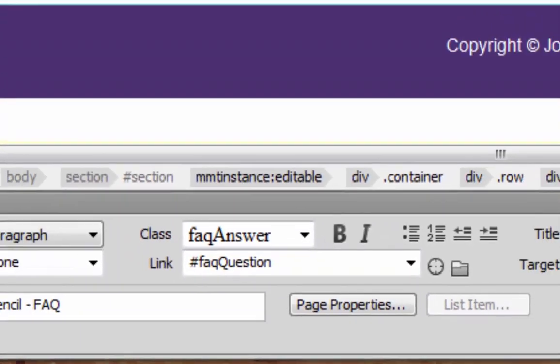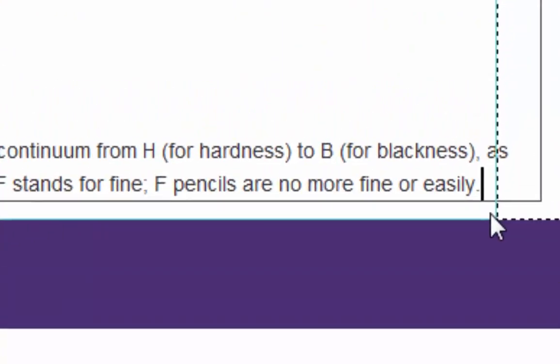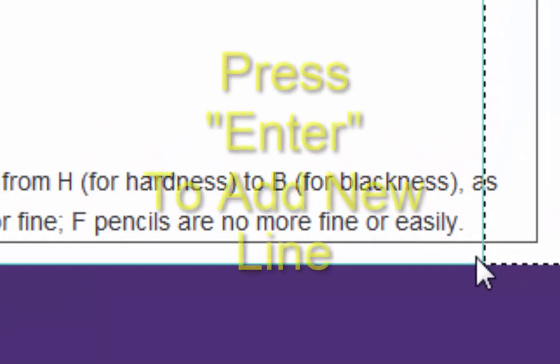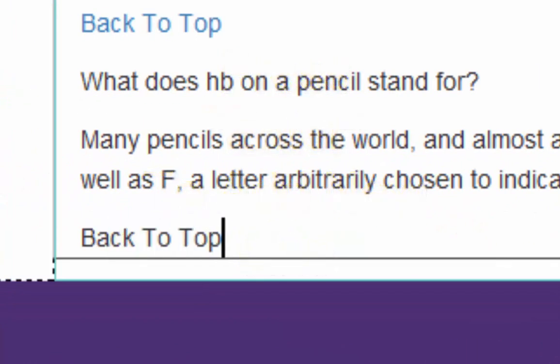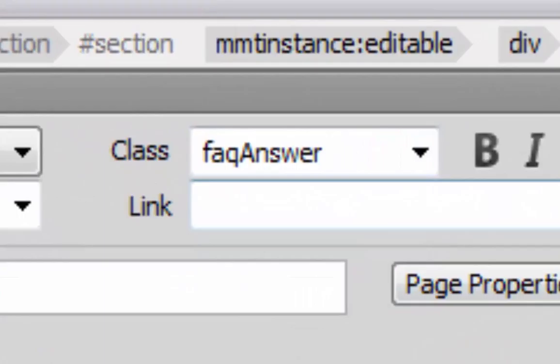Now our last question is, what does the HB on a pencil stand for? I'm going to go to the very end of my answer, no more, fine, or easily, and I'm going to hit enter, and again I'll type back to top, and again I'm going to highlight that, and what are we going to link it to? We're going to link it to, let's go back to our DOM panel, our very first div that has an ID of FAQ question. So under link, I'm going to put #FAQ question.